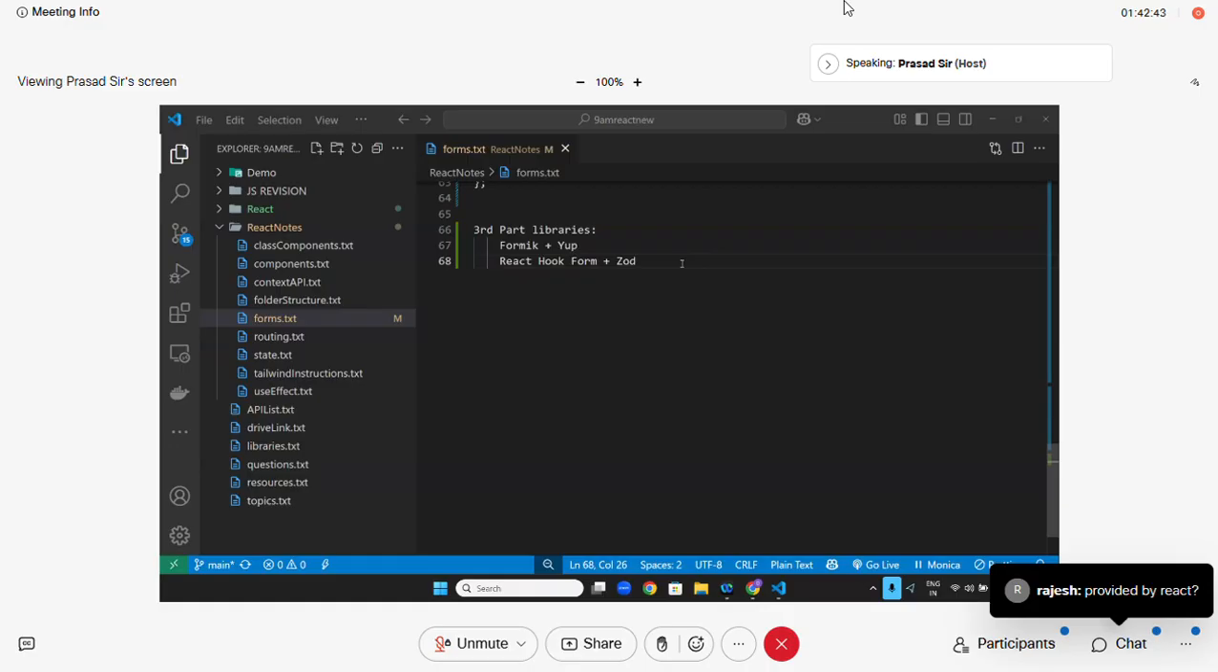Sir, React Hook Form is not provided by React. React doesn't provide anything. React provides controlled components and uncontrolled components. If you want it just by React, use useRef or useState. But if you want a third party one, React Hook Form works like useRef. You have a hook useRef, you create references. In the same way there is a hook called useForm. Use that useForm and you create it directly. So that approach is React Hook Form.